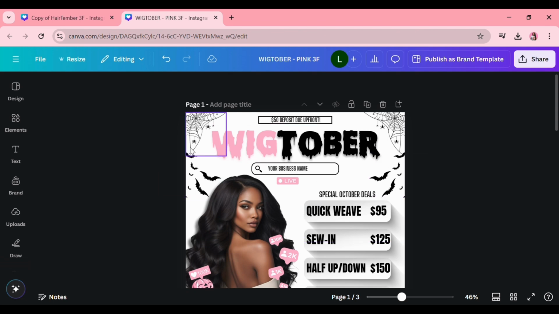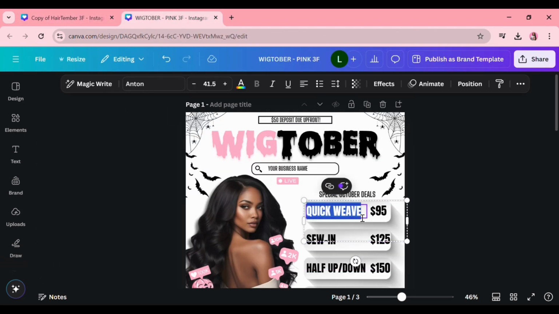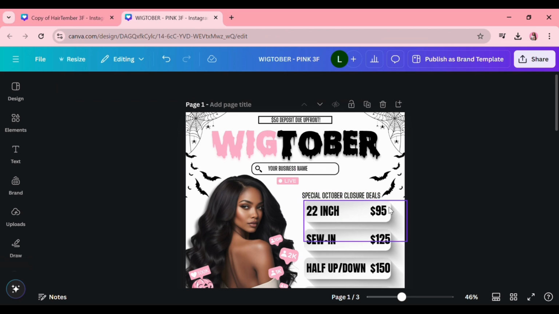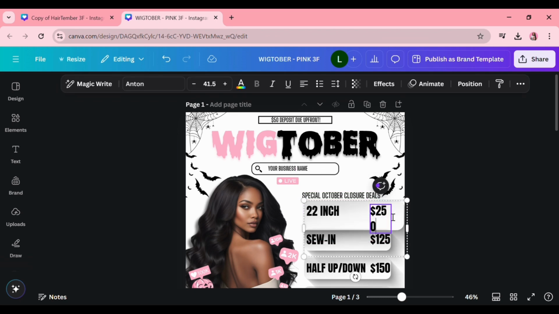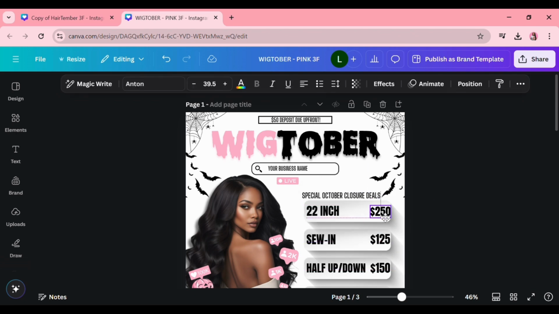Now I have to change the services, which is most definitely what I'm going to do. Yes. So, for Wigtober, I just like to put what I would think are some good deals that they probably could put on a certain inch of a wig. And I normally do the wig flyers in closures, and then I'll just add somewhere on the flyer extra prices for the frontals.